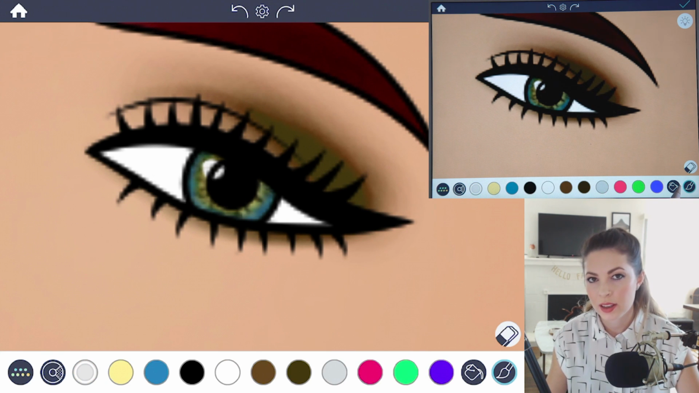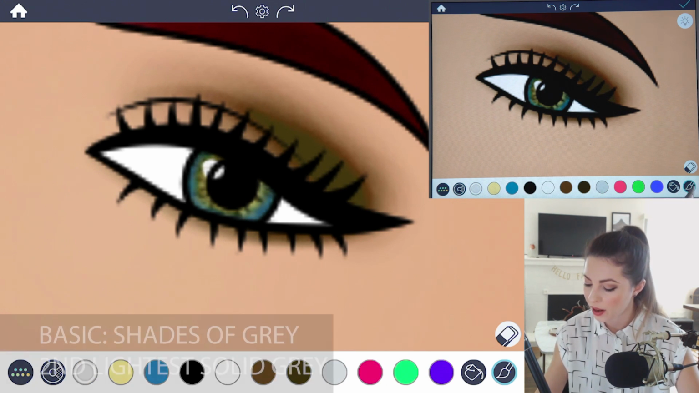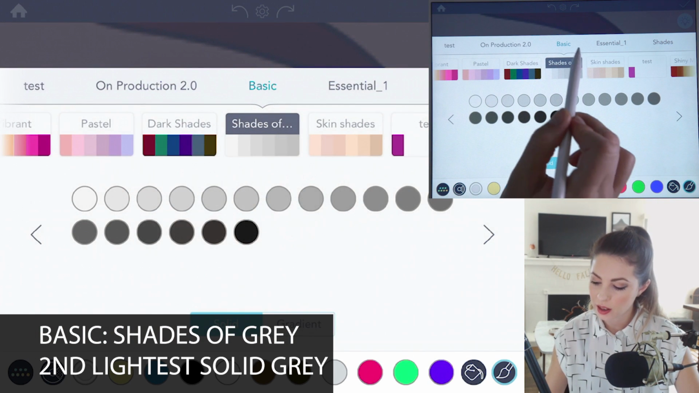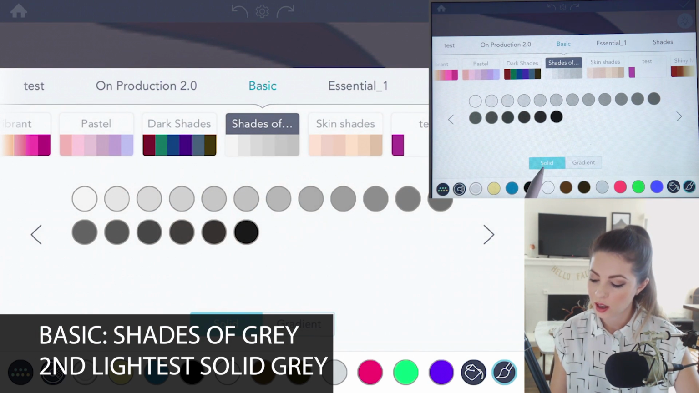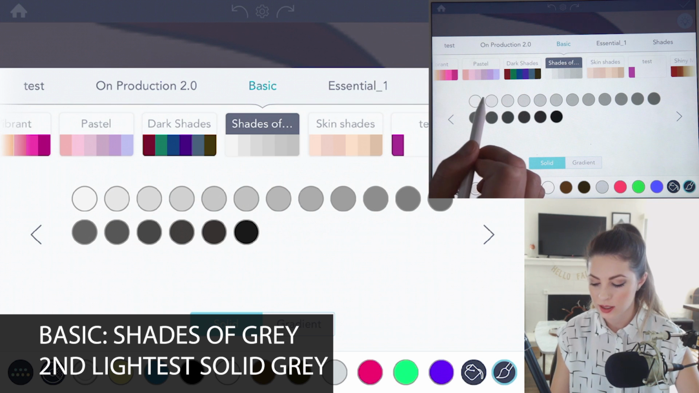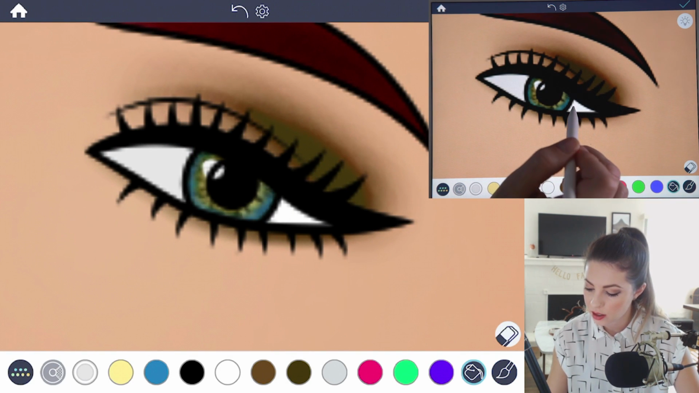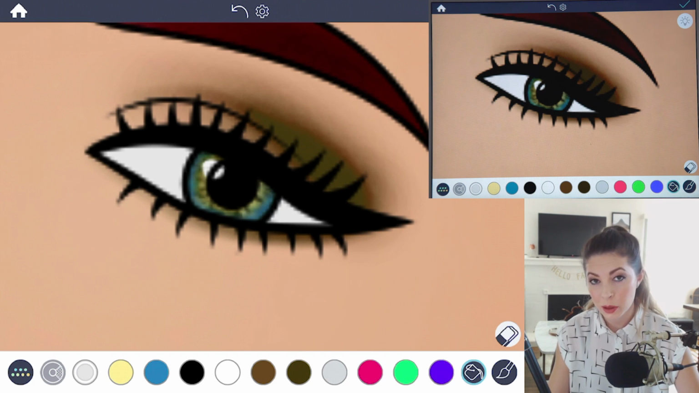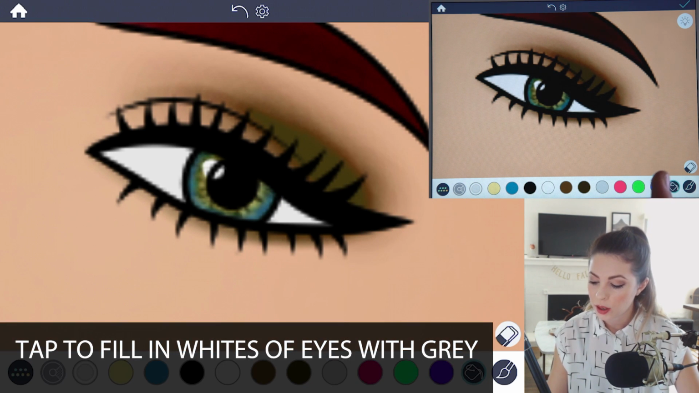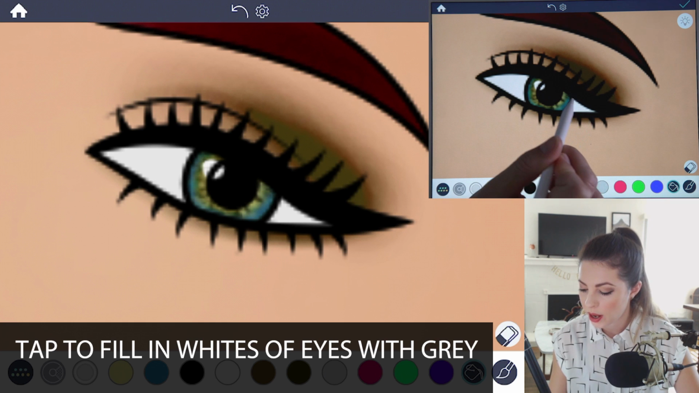Now we wanna color the inside of the eye so it's not just a bright white. Open up the color palette. Under the basic tab, select a solid gray. It's gonna be the second gray. And just go ahead and tap to fill in the whites of the eyes so it looks a little more natural. But we also wanna add a shadow above that white area.